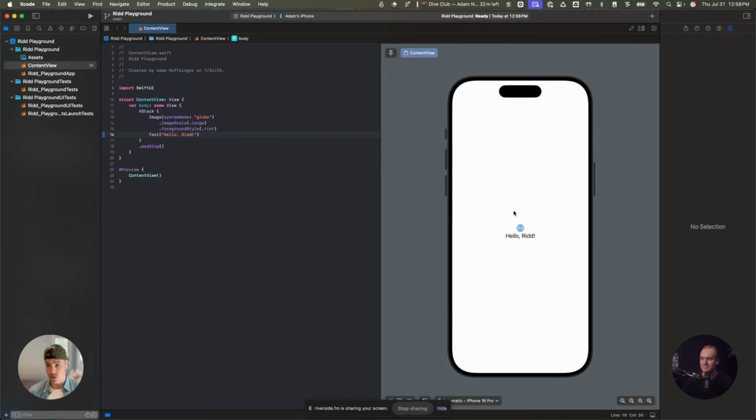SwiftUI previews are so sick. It's one of the best reasons to still use Xcode. It doesn't work in large code bases though. So Alma is never going to run in one of these previews.